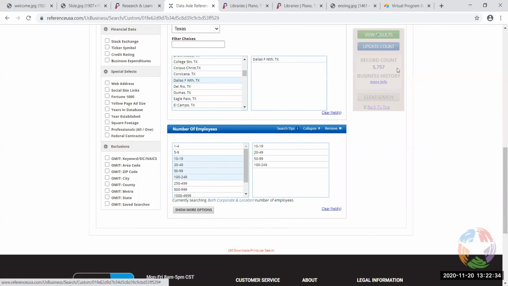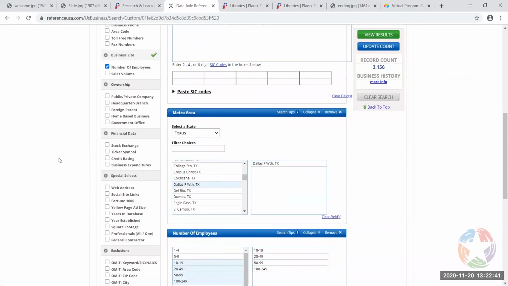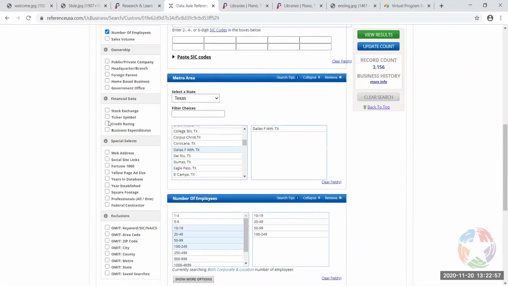I'm going to update that count and see how we are. Okay, so we're down to 3,000. That's actually pretty good. Okay, ownership. Ownership might be relevant to you. Some people want to just deal with headquarters. Some people might just want to deal with either public or private companies or government offices. There's a lot of choices there.